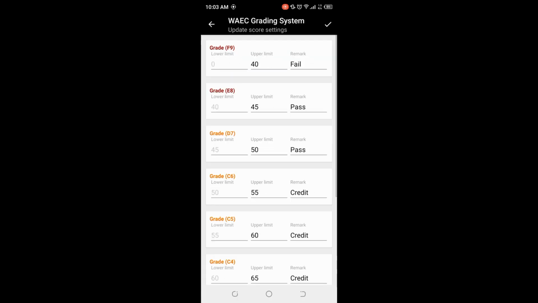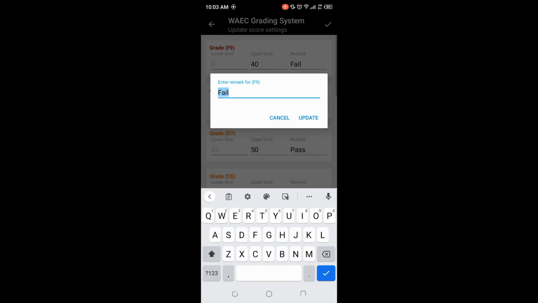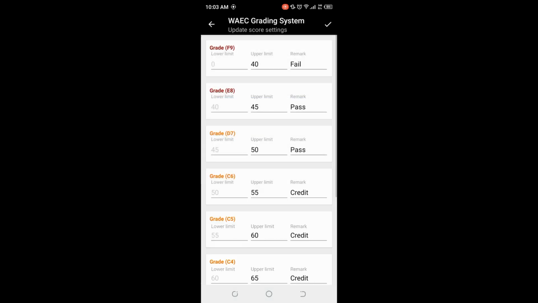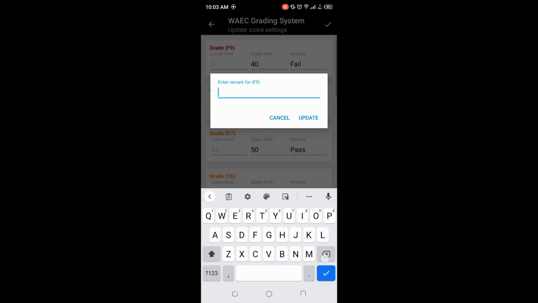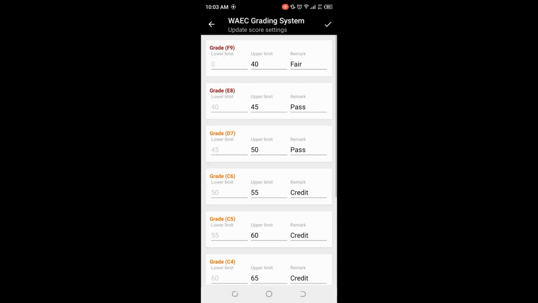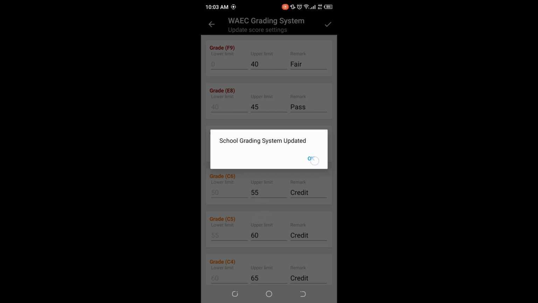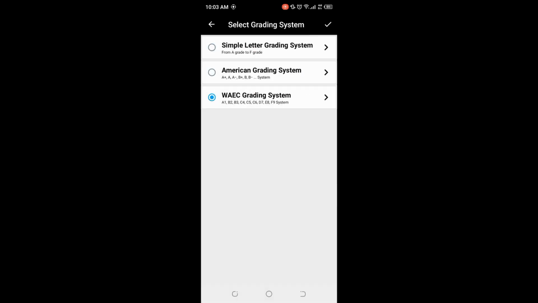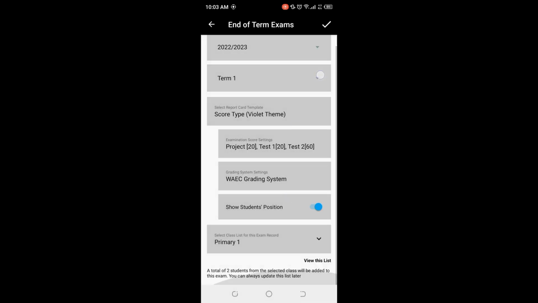From here you can customize the scores however you want. From what number to what number should your students be marked as fail? So you update it. Most schools do not like using fail and pass. They love using things like fair, sweet words to ensure parents are happy. Once you do this, ensure you save, and then also save from here. So we're good to go now.